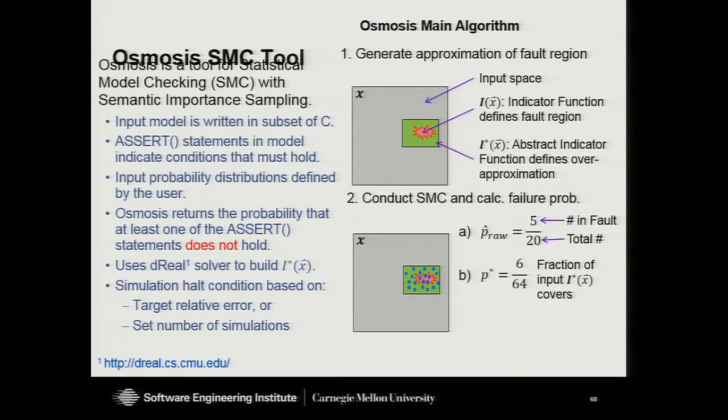And then we need to calculate a scale factor, the fraction of the probability space that I star covers compared to the total input space, and we call that P star. The final probability estimate is just the product of those two, the scale factor and the simulation result from within the I star region. We've also shown that the relative error doesn't change. Whatever relative error we get on the P raw estimation is the same relative error you would get from the estimate for the probability that you're interested in.